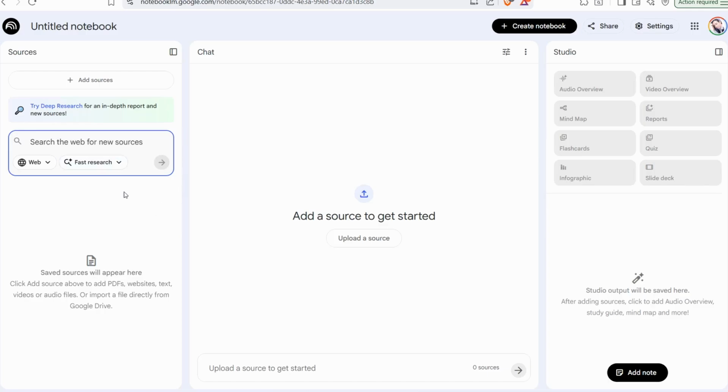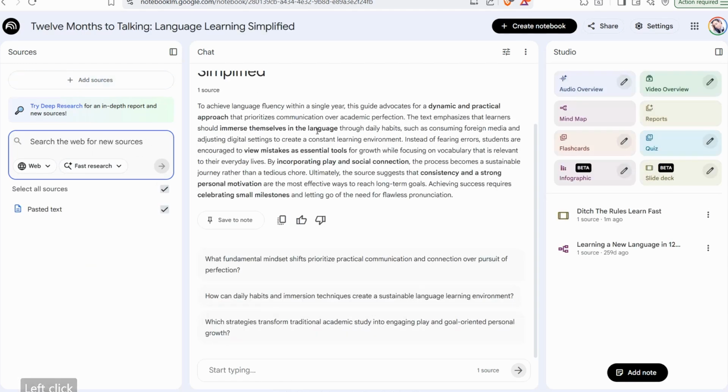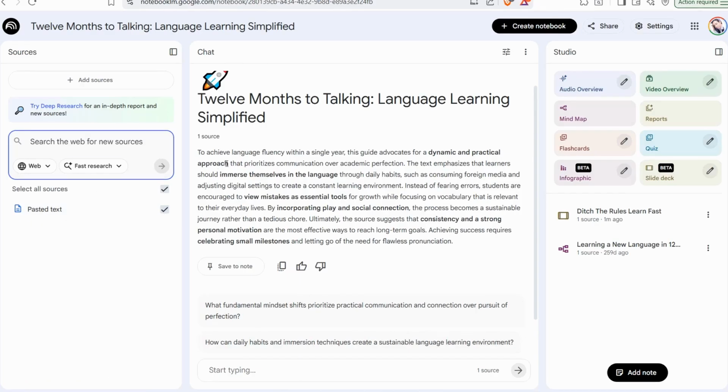Anyway, here you can upload anything you want as a resource, and on the free plan, you can add up to 50 different sources to mix all of them to make your output more professional and more comprehensive. So when you upload anything you want, or fetch it from the web, like this one for example, I just insert a text about 12 months to token language learning simplified. Here in this amazing panel you can find these magic outputs, including audio overview, video overview, mind map, reports, flashcards, quiz, infographic, and slide deck.